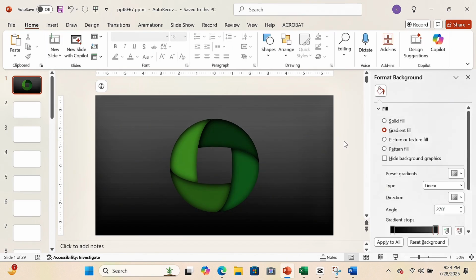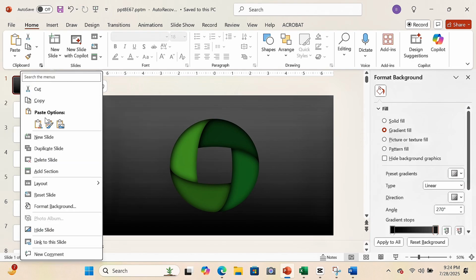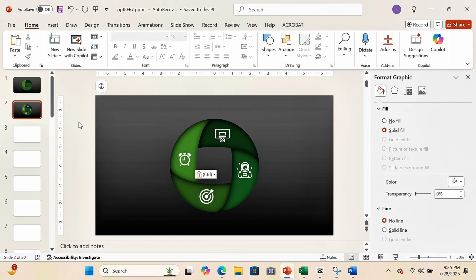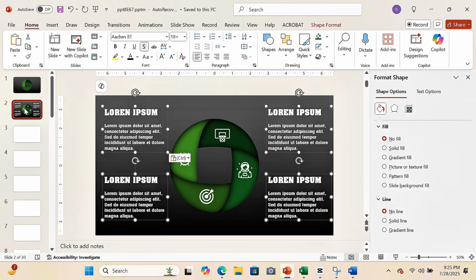Now, right click on the first slide and duplicate it. Go to the second slide and insert the icons and afterwards the text.